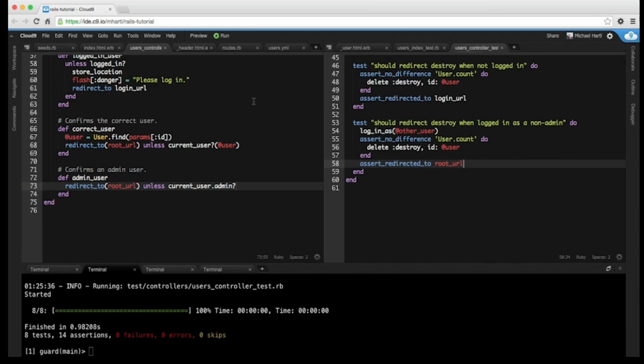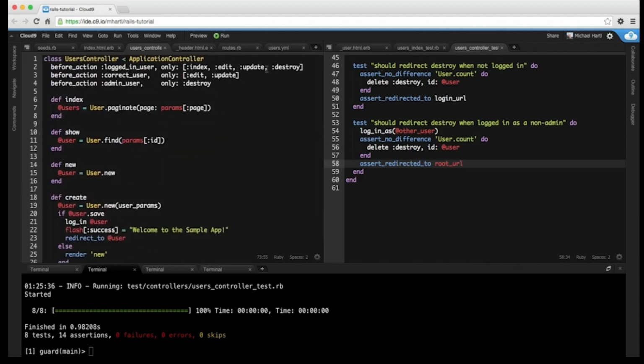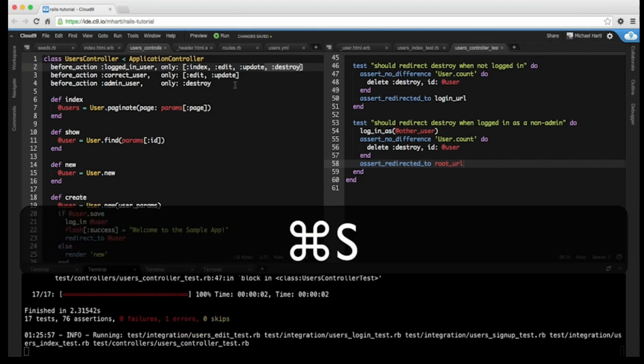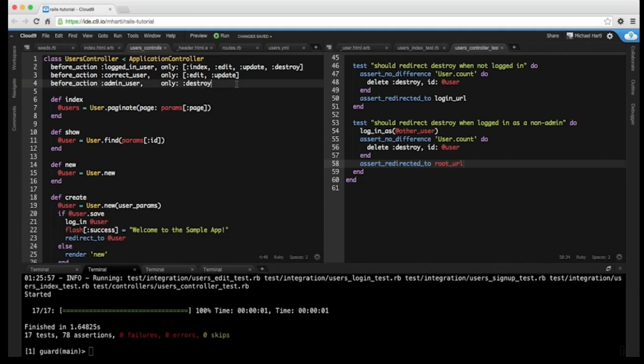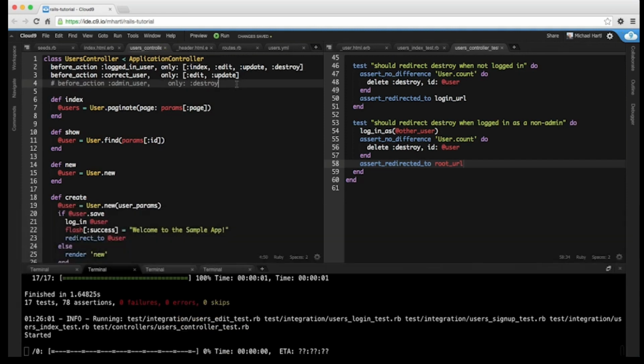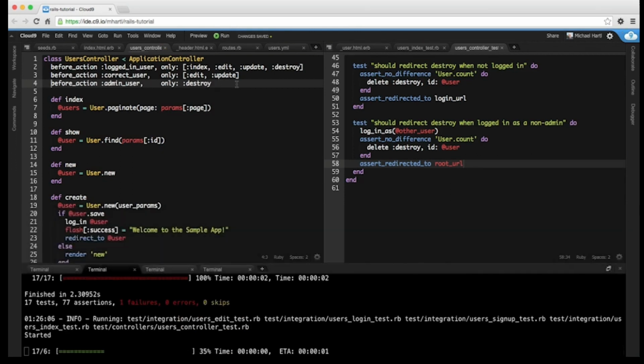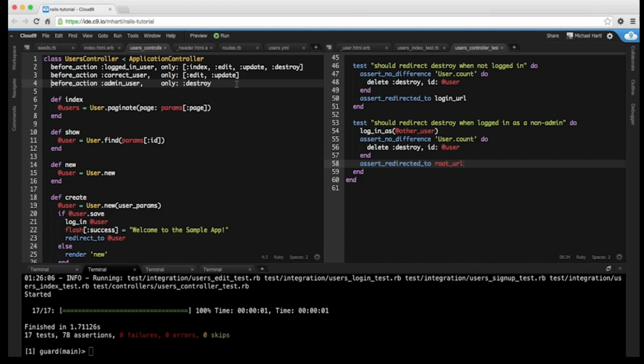Now at this point, with something so delicate and so important as controlling the ability to delete users, I really like to go in just to double check and verify that if I change the code, it'll go red. Save it, go green. Comment this out, go red. Uncomment it, go green. So it doesn't take very long, but now I'm very confident that these tests will catch any regressions in the model we're using to restrict access to the destroy action.